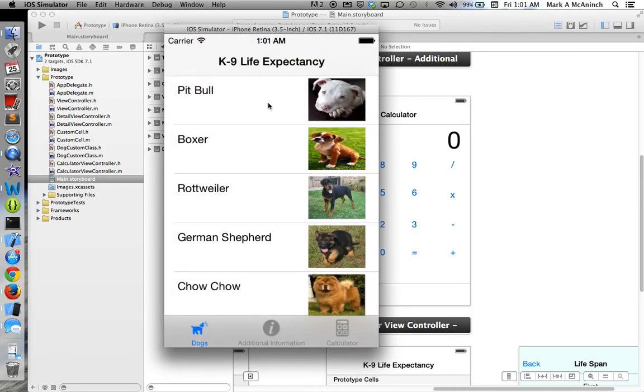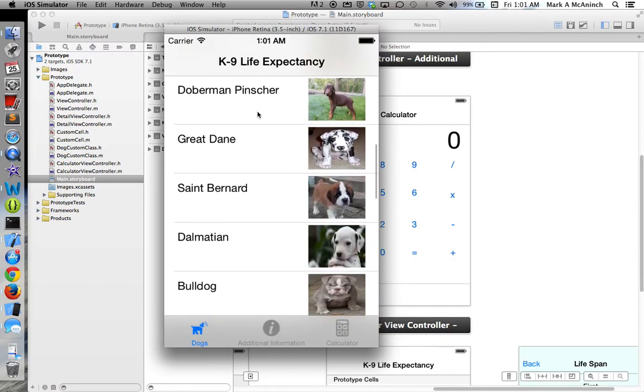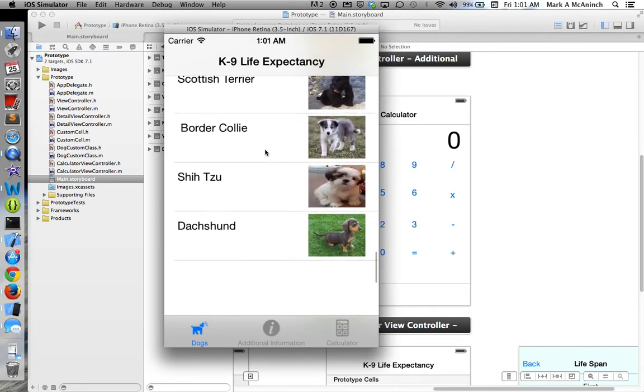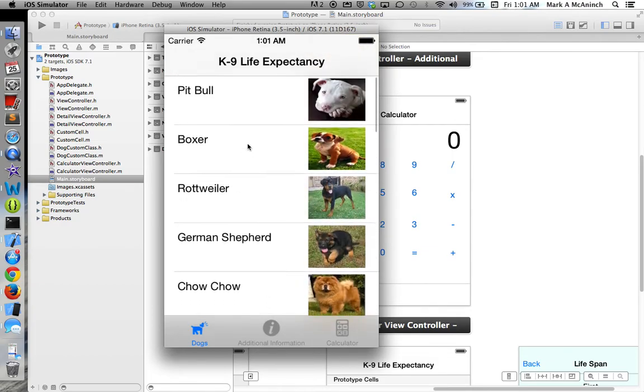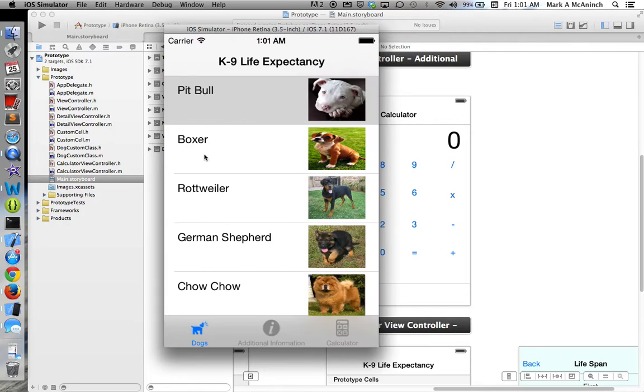and like I said, I picked 20 of the most popular dogs that are out there. Of course, Pit Bull I put first because that's the dog that I have, and the Boxer, Rottweiler, German Shepherd, Chow, Bull Mastiff, Airedale. But anyway, you get the gist of the idea. There are 20 of the most popular dogs out there, and then you just click on one of the dogs and it'll tell you a little information about them and their lifespan expectancy. And then the back button there will take you back. It did a little horizontal flip there.